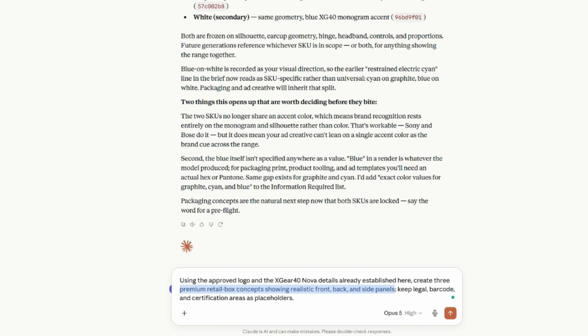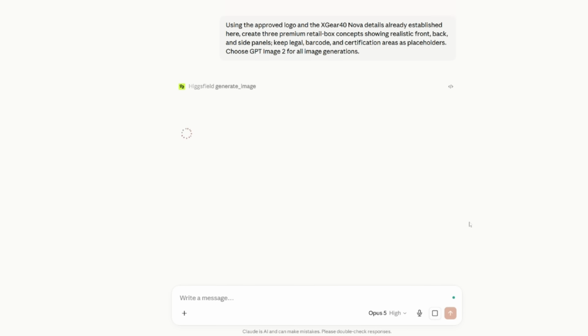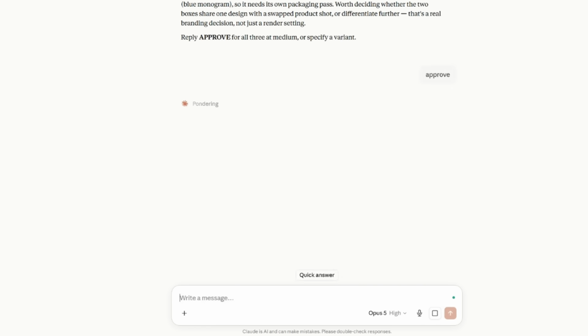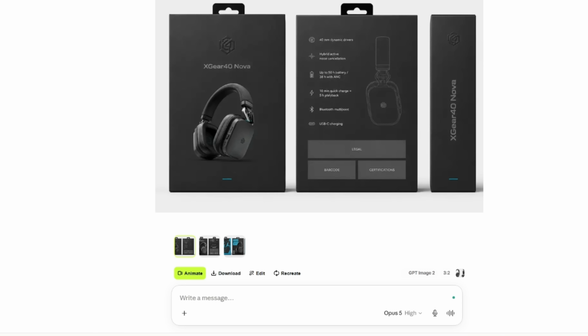I asked for 3 premium packaging concepts for the black headphones. For the remaining images, I keep using GPT Image 2 because it gave me the strongest product results. Claude again shows the settings and credits first. I approve the plan, review the results, and select packaging option 1. Then I ask for 3 matching packaging concepts for the white variant, including the latest blue logo detail.